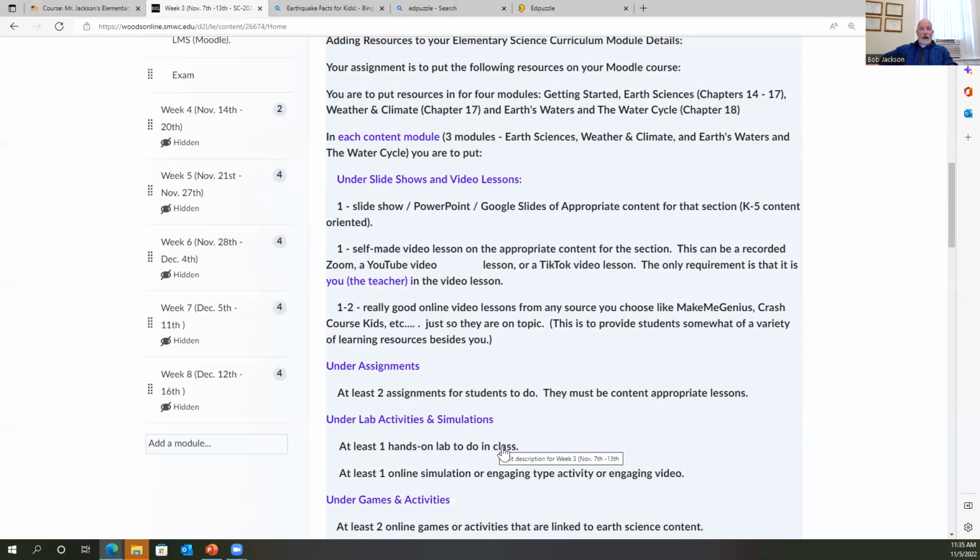I want at least one hands-on that you do in class. Okay. Like doing a water cycle one. Okay, if you look on the earthquake ones, there's a good Oreo cookie one that you can do that are hands-on, okay? And then at least one online simulation where it's simulating an earthquake taking place, or earthquake engineering and buildings and bridges. There's some really good simulation on that where they have shake tables and stuff, okay?